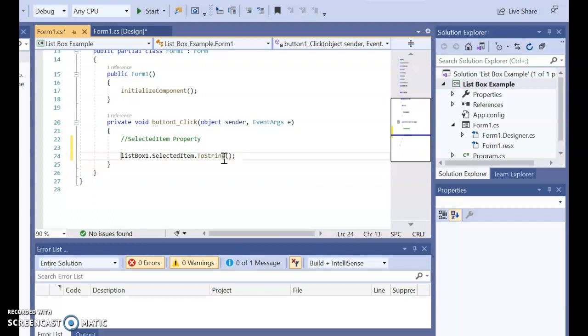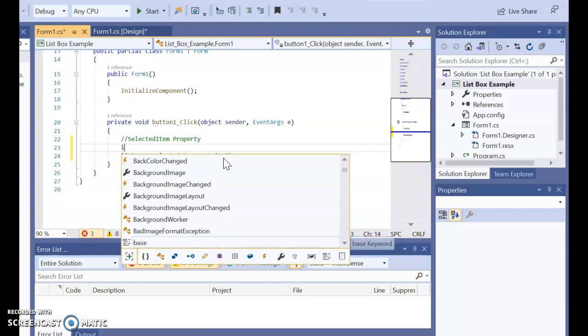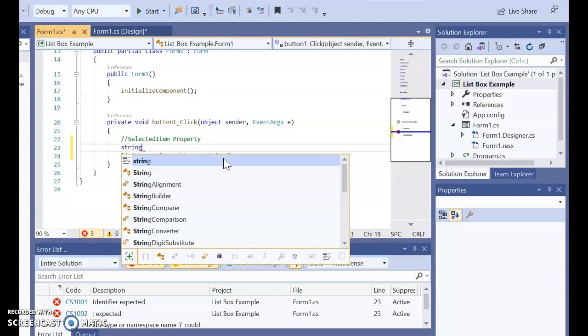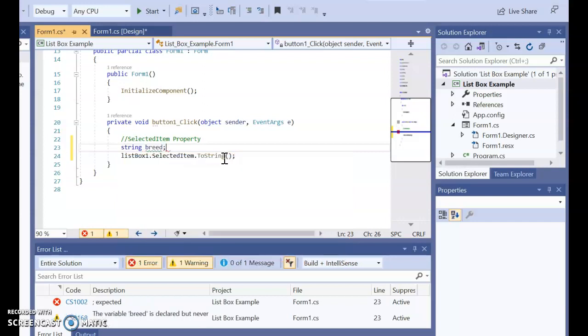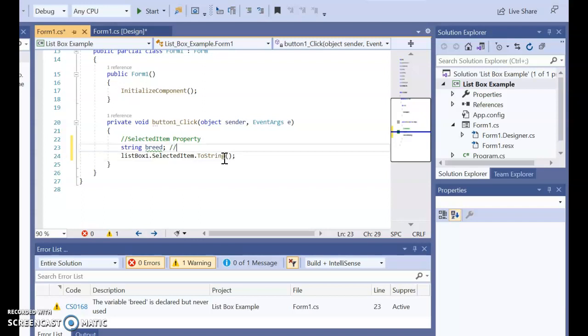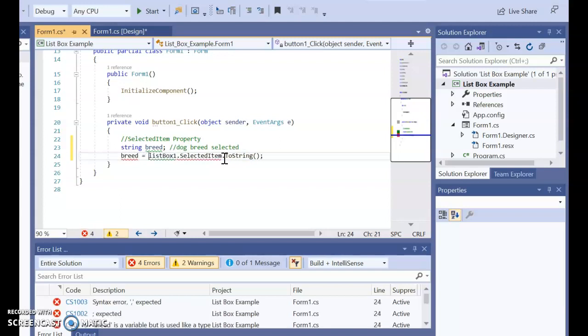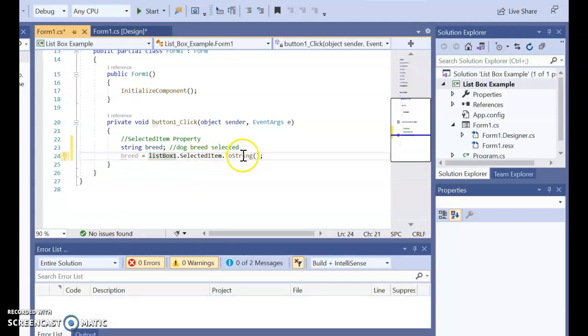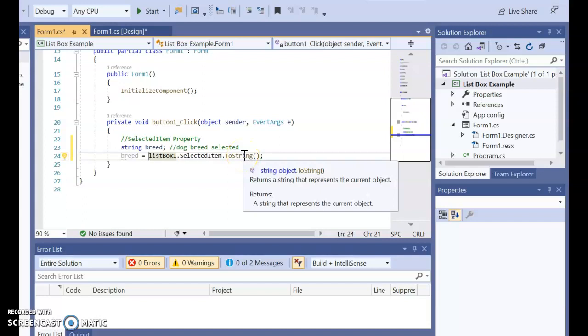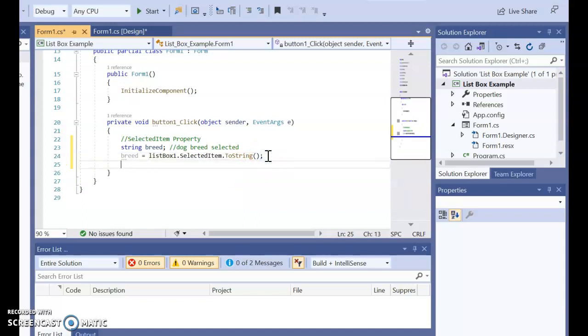So we want to say, let's do int, no, we'll do string breed. Okay. And we'll say this is the dog breed selected. And here in this, we would say the breed is equal to the selected item of the list box changed to a string. Because the selected item is an index, and it lets us know which item is selected. And that's also another property.